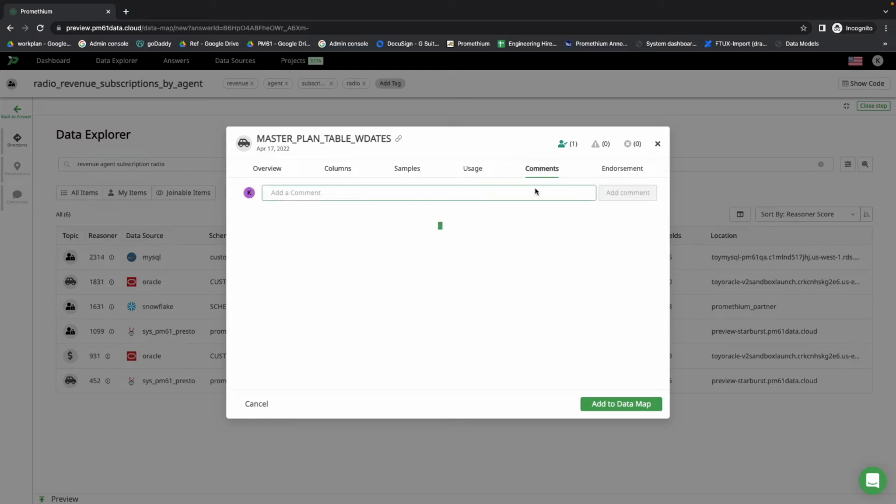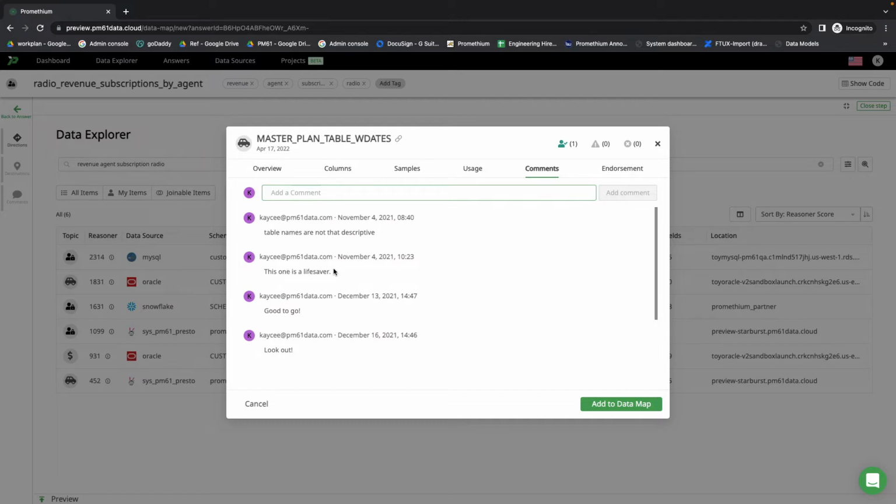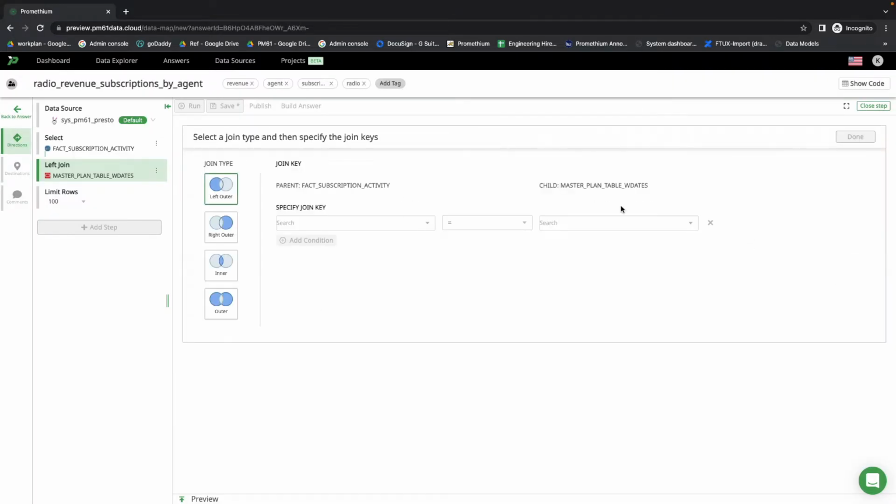Okay, looks like there's some, oh, this was a lifesaver. Hey, there's some good annotations by other folks. So why don't I go ahead and add this one as well? And maybe I can figure out how to join this. Now, one of the cool things about Prometheum is even if these are different data sources, it will actually let me do the data prep and modeling regardless of where it came from. So it's a very easy way for me to visually look at certain things that could be joinable.